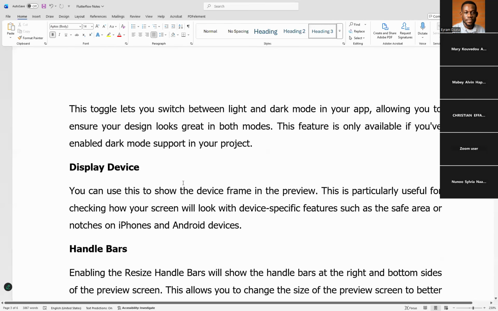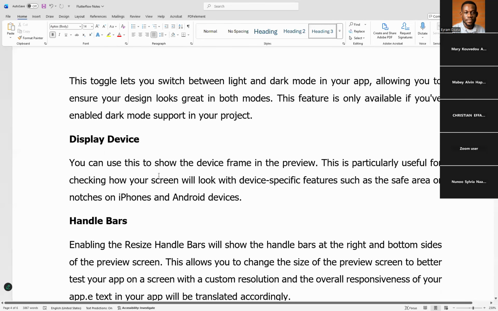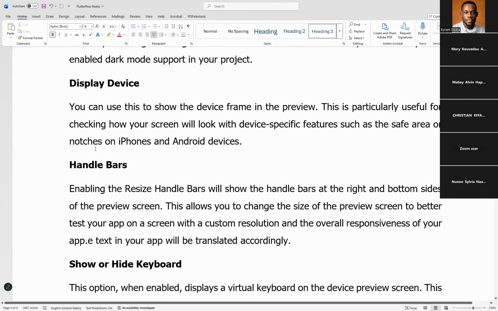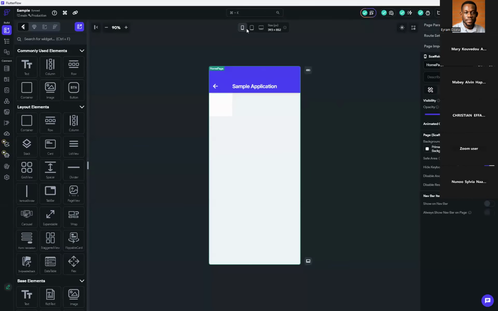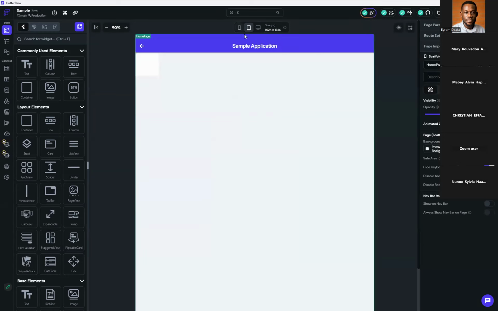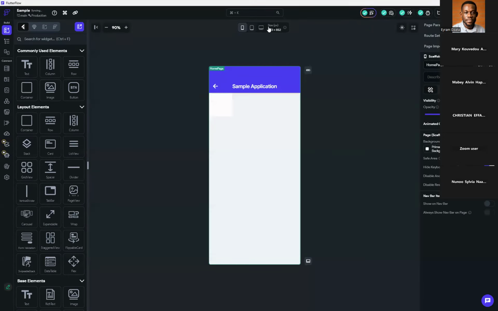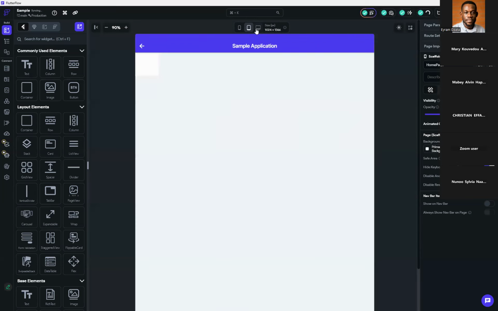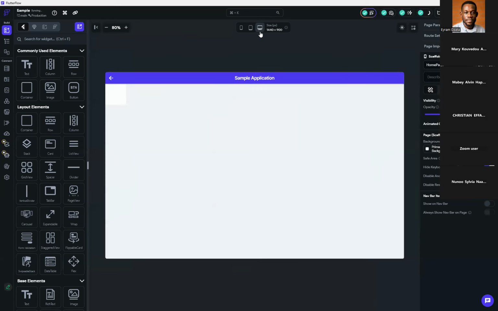All right, then the dark mode, then the display device. So display device is at the top. Whichever device you want, the size, you specify that. So this I guess is an iPad, and this gives you more like a desktop application.